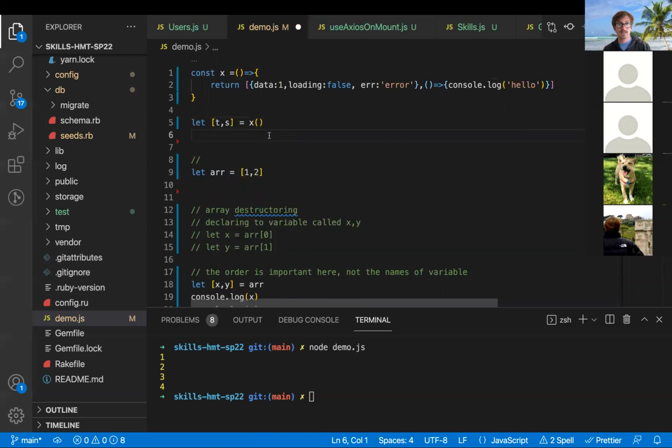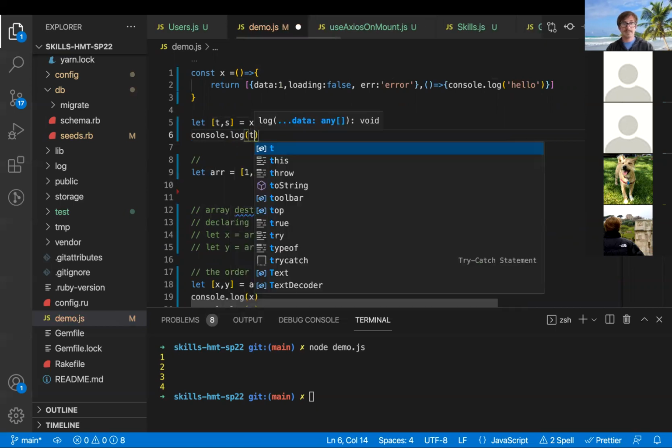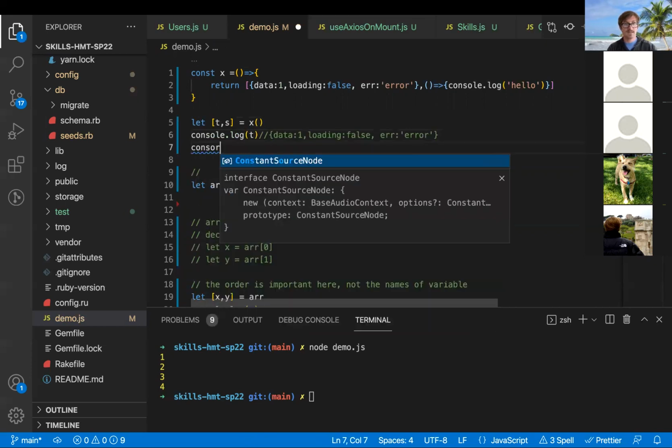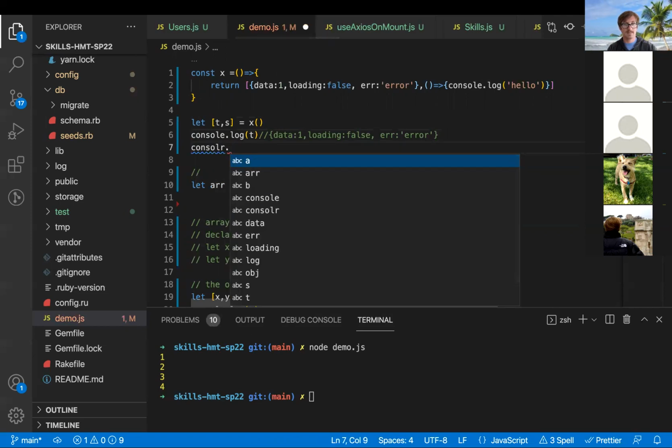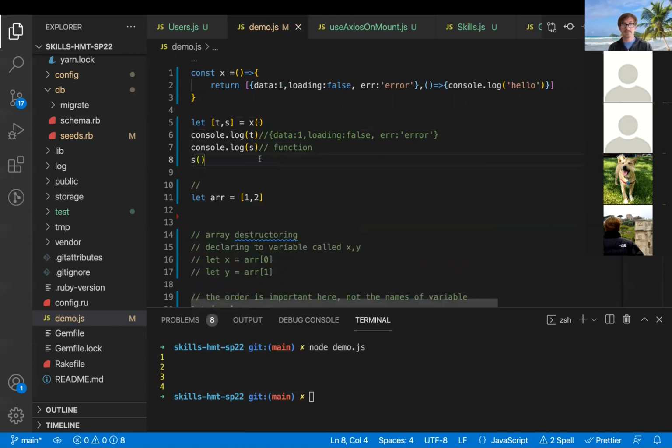Okay, so let me ask you this. What is T? If I did a console.log T, what is T going to be? That object. It's going to be this object right here, right? Console.log S. What is S going to be? Function. This would say, hey, function. I'm not calling it. And then I could call S. That would be hello.